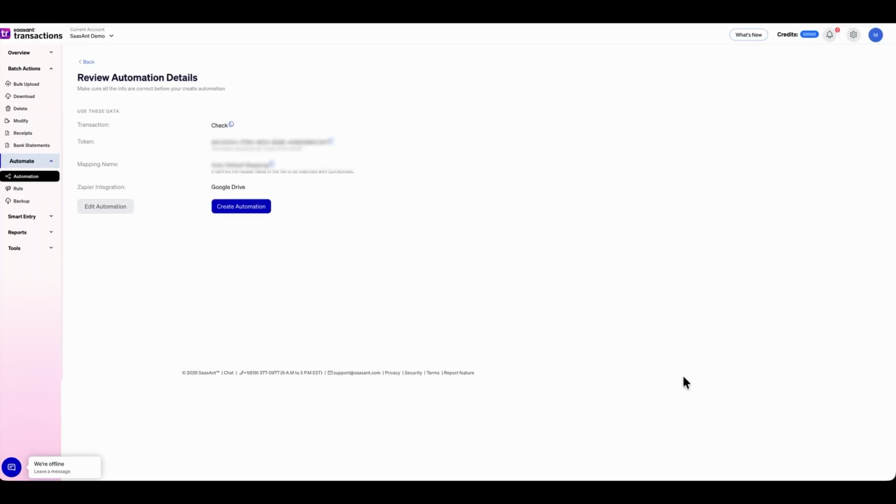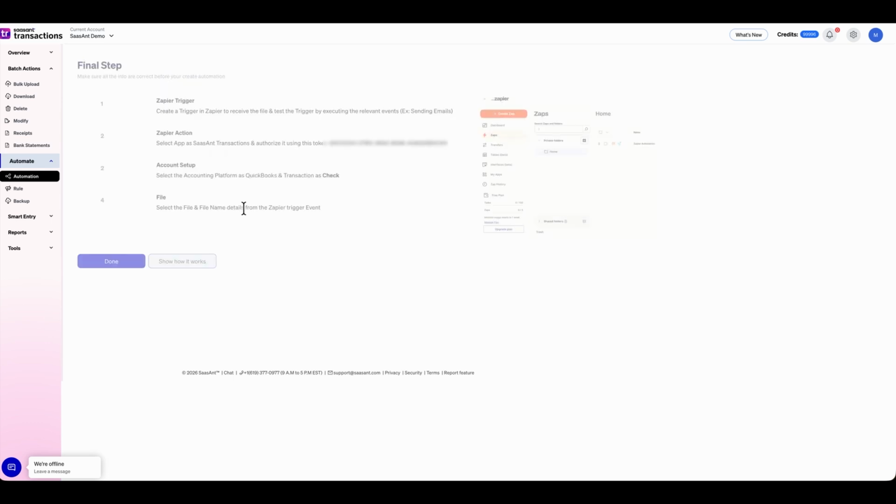Now review the automation details. You can see the transaction type, token, mapping name, and Zapier integration. If everything looks good, click Create Automation. This is just a quick review before moving to Zapier. You can click Show How It Works if you want to view the setup flow.